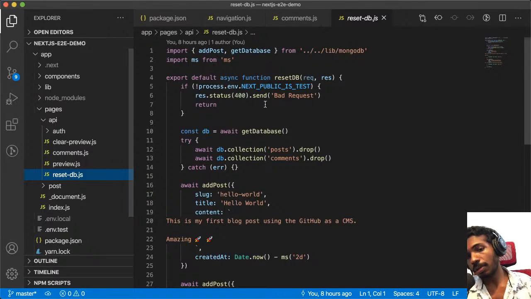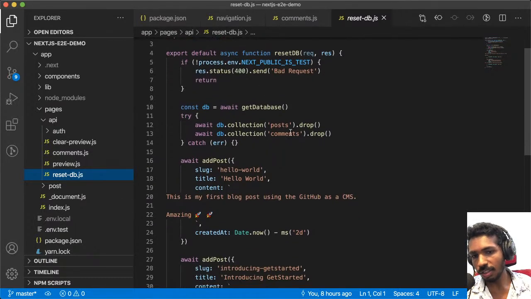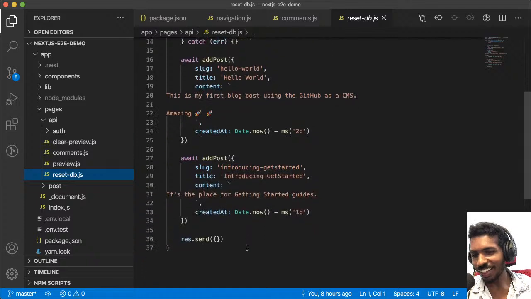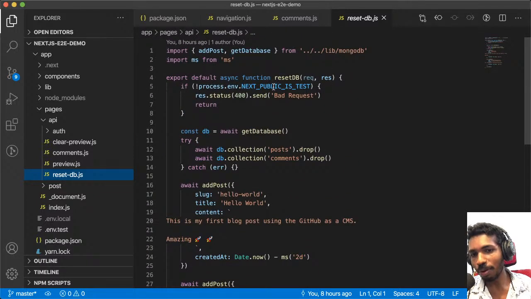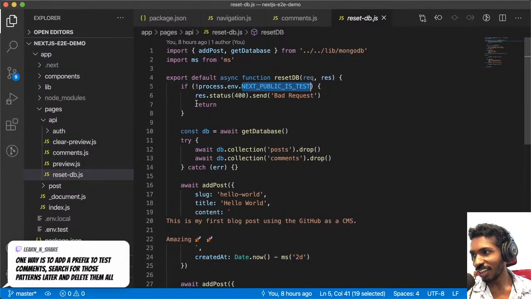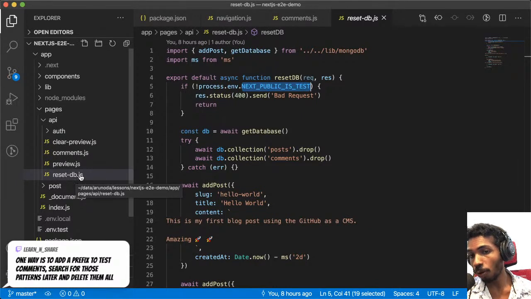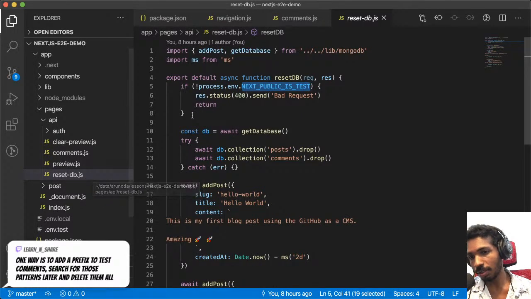So basically this is an endpoint, and then it will reset the collections and then add a new blog post. And I'm only running this whenever the public test environment is available. Yeah, that's a trick. And I think we should really double check whether we are gonna do this in a production app or not. Maybe we could remove this file when you're pushing into production. But this is a trick I did.